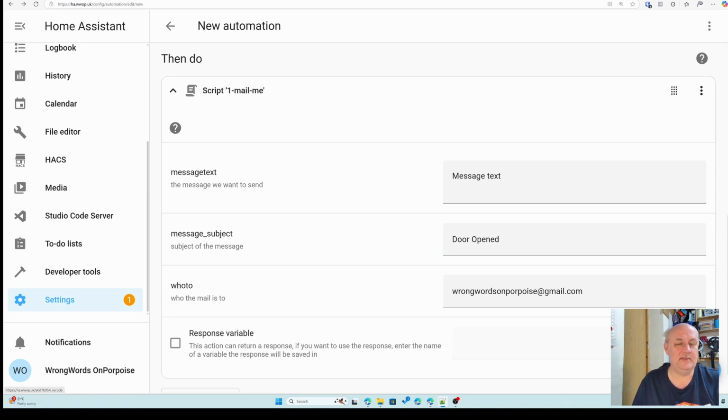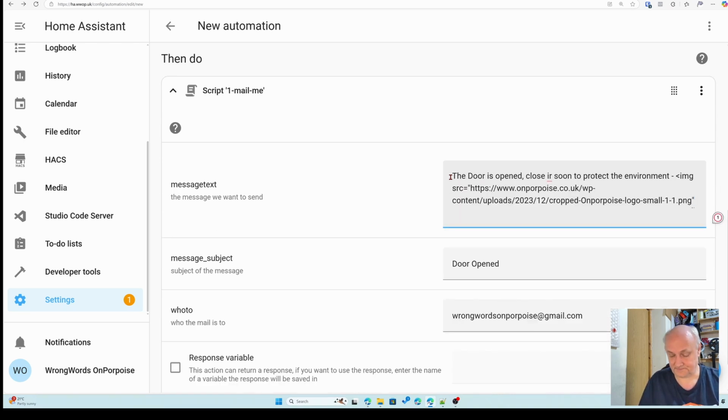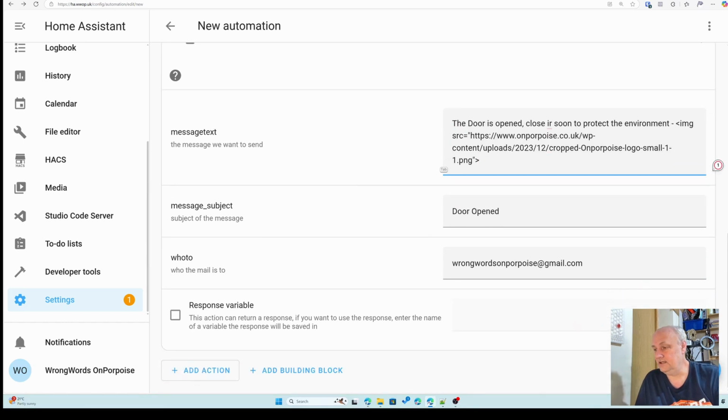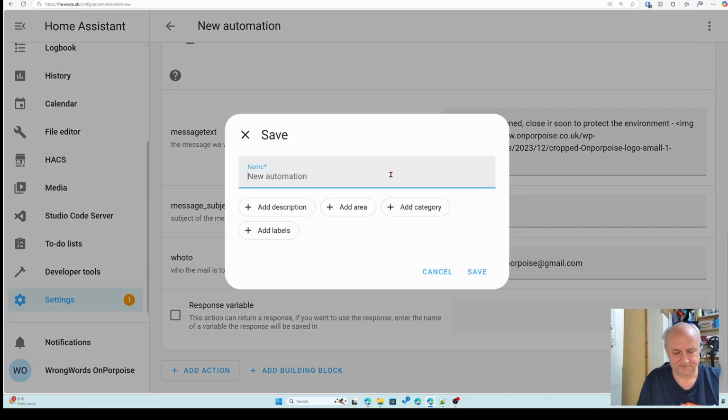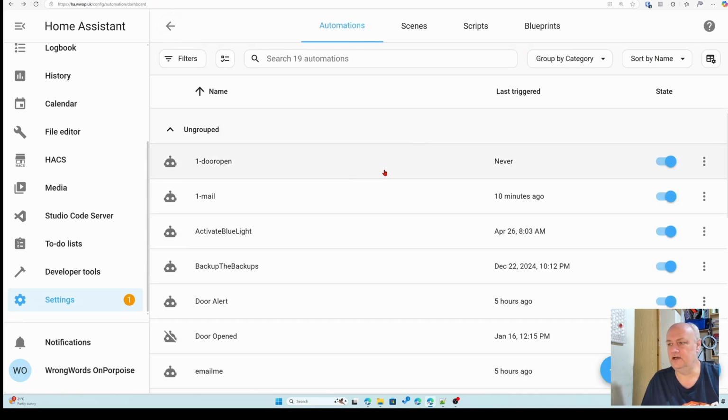I said you can add any HTML. So we're going to say the door is opened. Close it soon to protect the environment. And then we're going to put some HTML. Image source equals quote, the thing that I just went to get. Close that. Click save. 1-door open, save. Okay, there's 1-door open that's never been run.